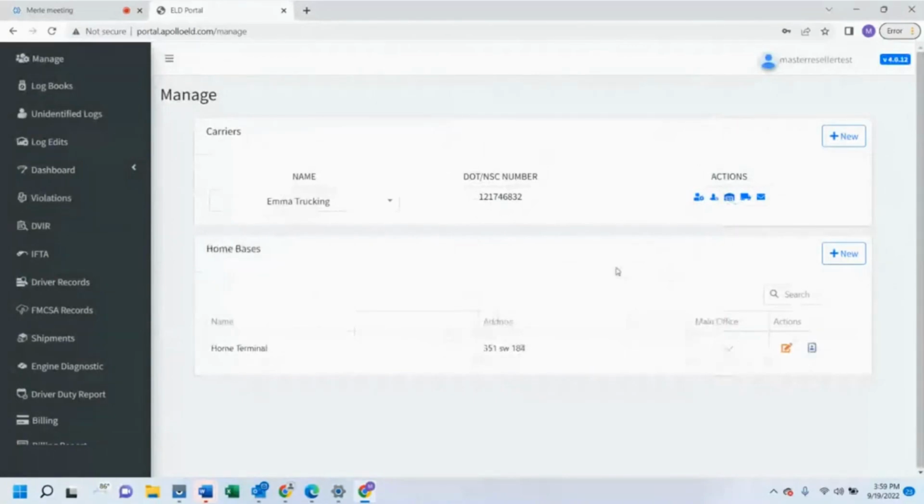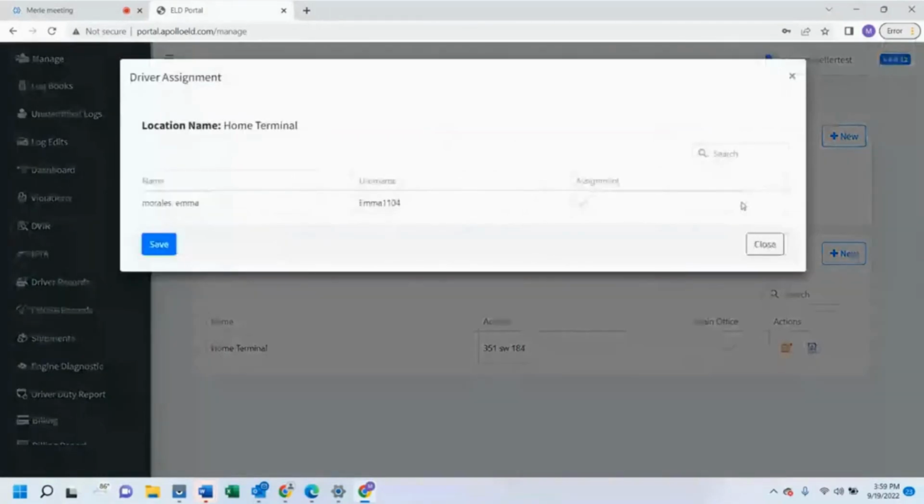So let's select that. You can see that I already had my default home base created based on the information I filled out during the carrier setup. From here, this one is defaulted as main office just because I only have one home base currently set up. If you need to take any actions, you can do so here. That's the detail information. And here's the driver assignment. So this driver is saved to this home terminal.